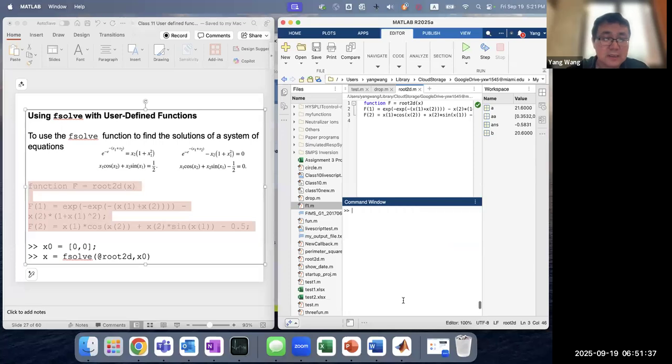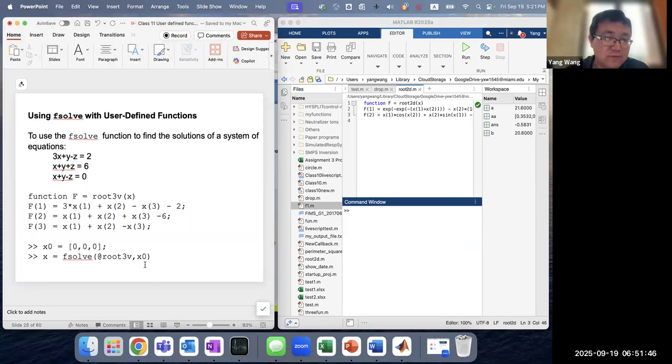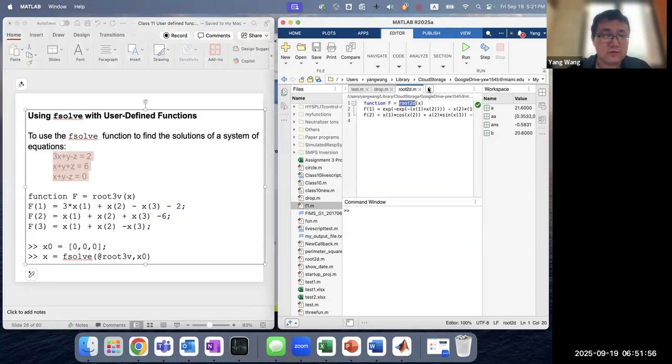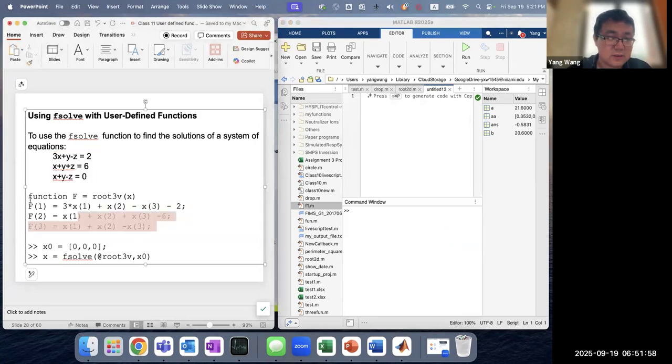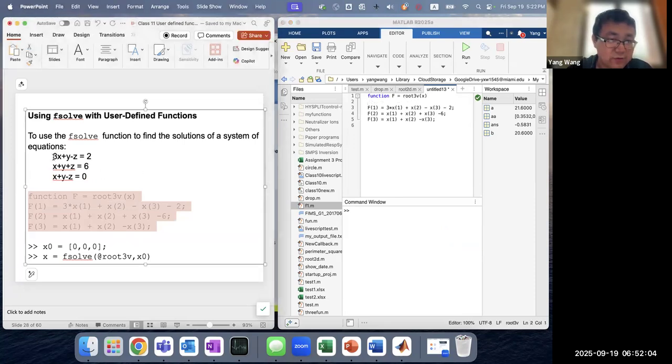Okay, so this is an example of two variables, and we have two equations, and we can get the solution. What if we have three variables? So here we actually change the function to linear, but it doesn't have to be linear. It can be totally nonlinear. So then we can create a new function. Let's say we call it function root3v, for three variables. And then we have the equation of 3x plus y minus z equals 2.